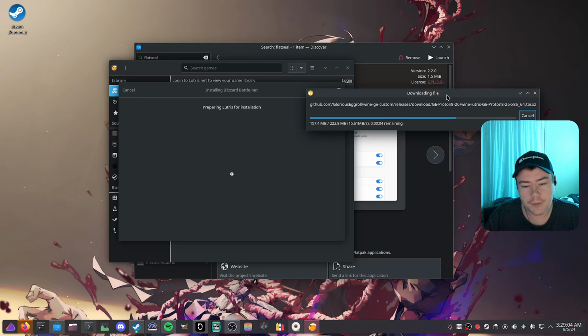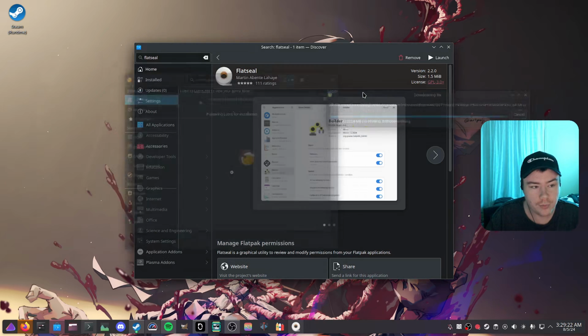So if you don't know what's happening right here, it's just grabbing the latest Proton release, which is 8.26, which is the WineGE version actually. So it's WineGE 8.26, and after it grabs this, it may grab the Blizzard launcher for you, and then it will just install everything under the wine prefix that it will create.